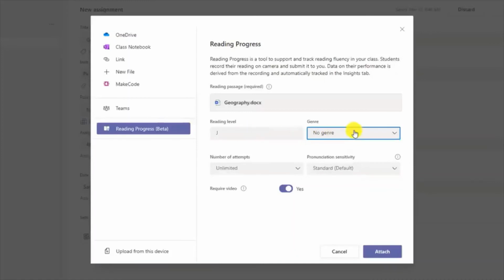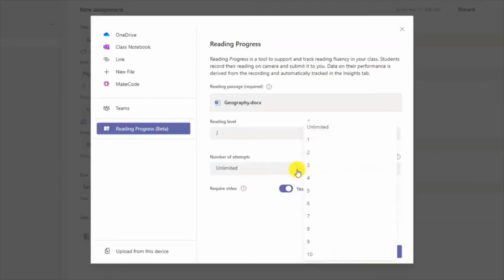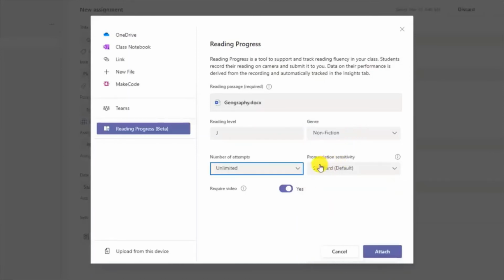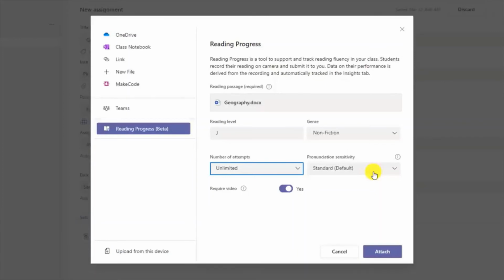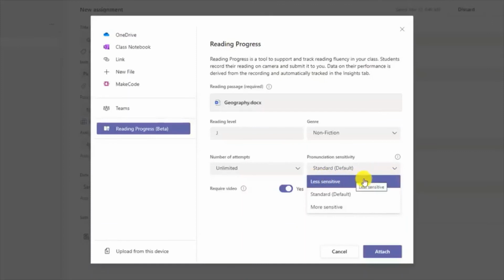You can set genre, so in this case it's going to be nonfiction. Number of attempts, so by default it's unlimited, but I could set, hey, I only want them to try it 4 times, I don't want them to do it unlimited, but I will leave this as unlimited. And then pronunciation sensitivity, I like to call this the picky dial. How picky do you want the software to be? If you're going to use auto detect to listen to the students read, you can set how sensitive it is. So for example, if I have really young readers, I might want to set this to less sensitive.